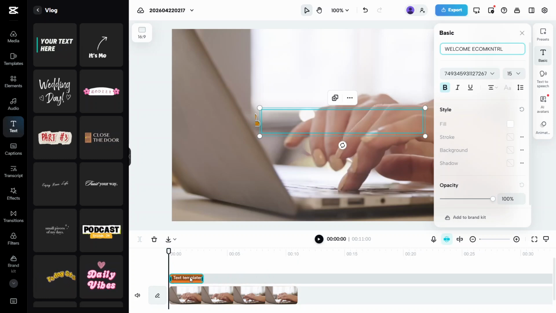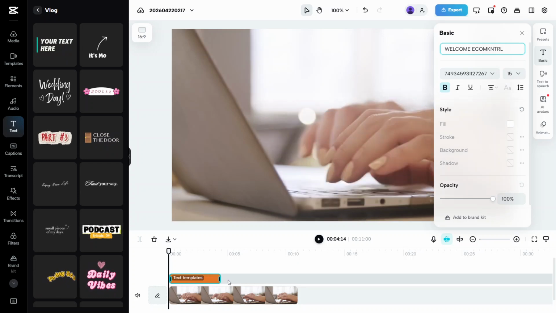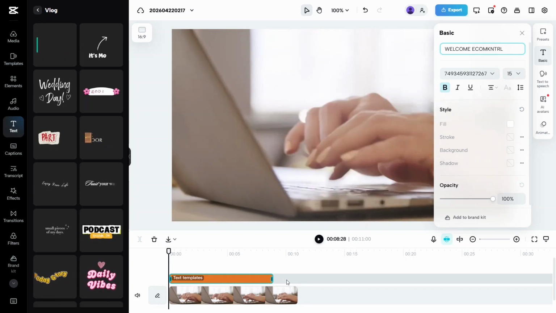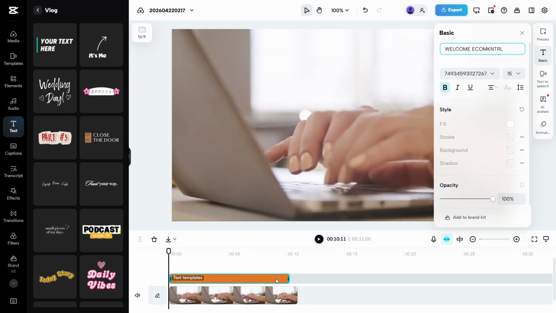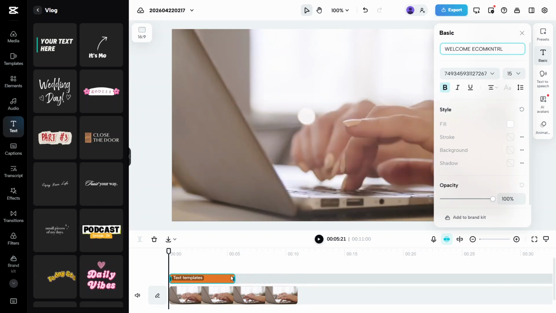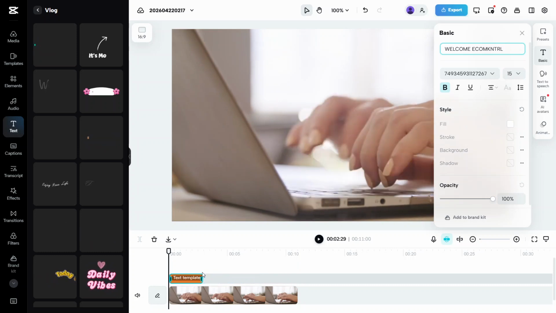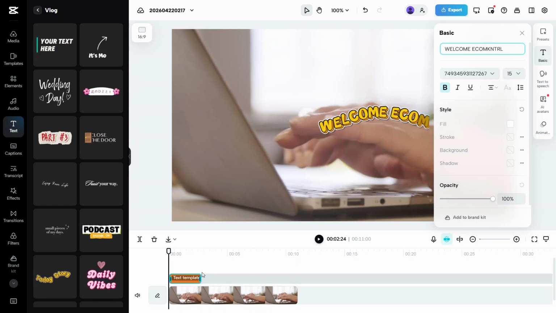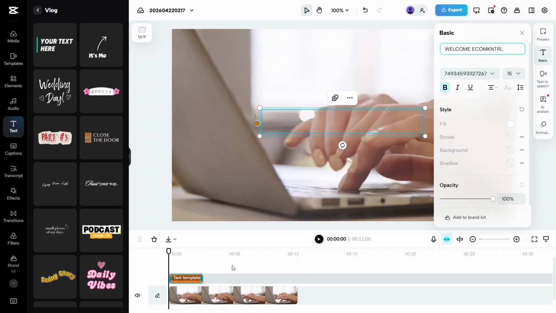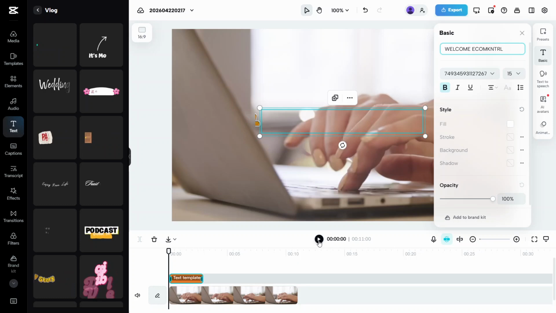If you need the caption to stay on screen longer or disappear sooner, move your mouse to either end of the text clip. When the resize cursor appears, click and drag the edge outward to extend the duration or inward to shorten it. This lets you synchronize the animated caption perfectly with the spoken audio or specific action in the video. Once you're happy with the style, position, and timing, you've successfully added an animated caption to your video in CapCut.